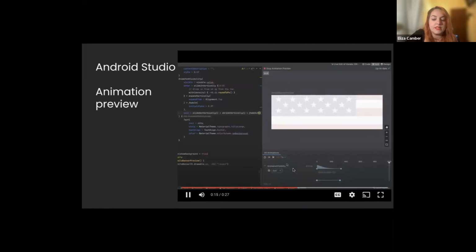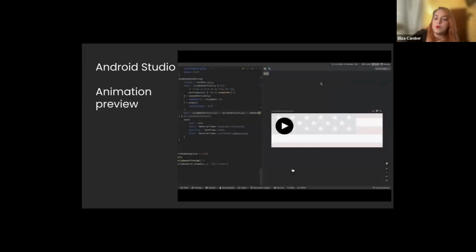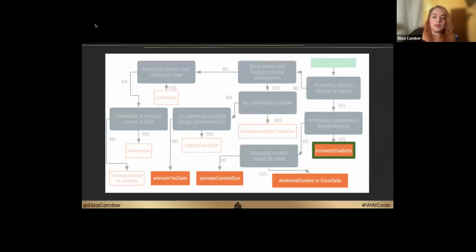We can specify the speed that we want it to play, but we can also drag and drop where we want it so that we can pinpoint exactly what animation we want, and to make sure that it goes smoothly from one state to another. So that was for the animated visibility, and time to move on to our animated content, or the crossfade.